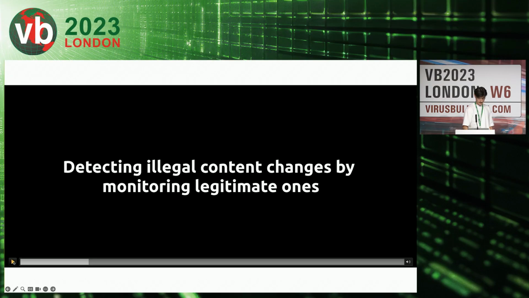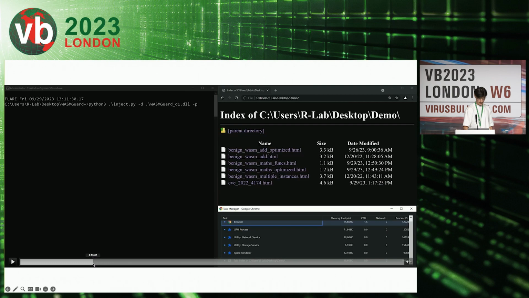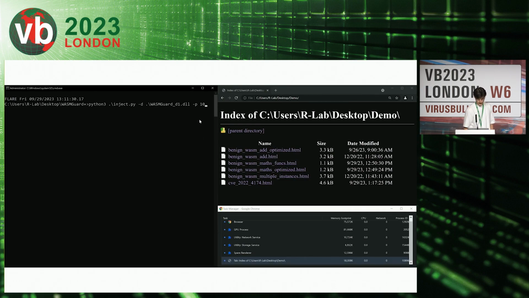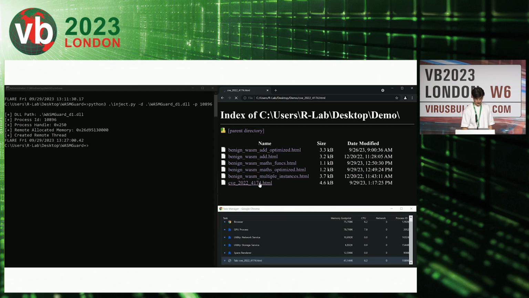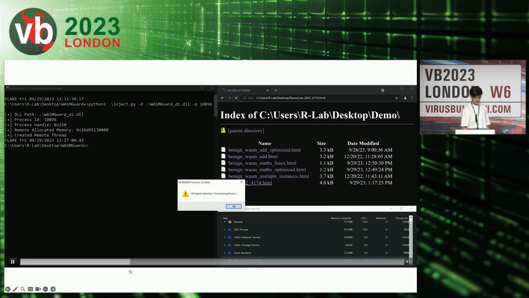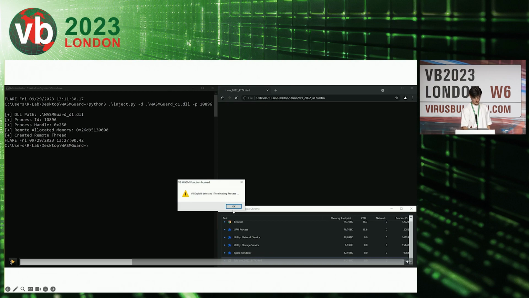So let's talk about our first detection mechanism here. What I will do is inject our detection mechanism into the Chrome process. I will execute some benign one to see that we don't have any false positives. And at the end, I will execute the exploit, and right now it's just a message box for demo purposes, but we can see that we detected the exploit.